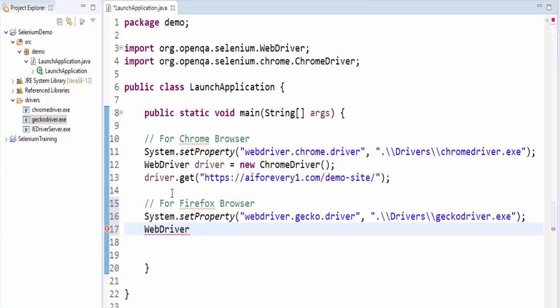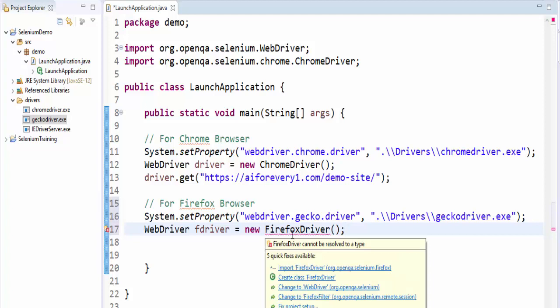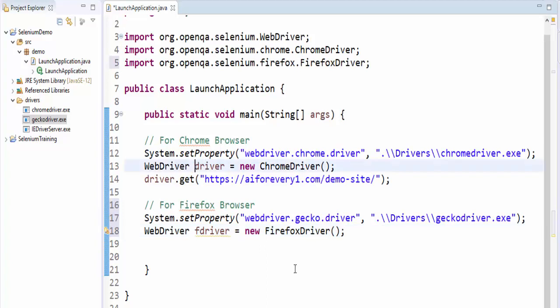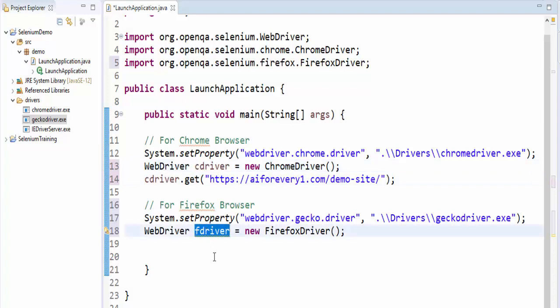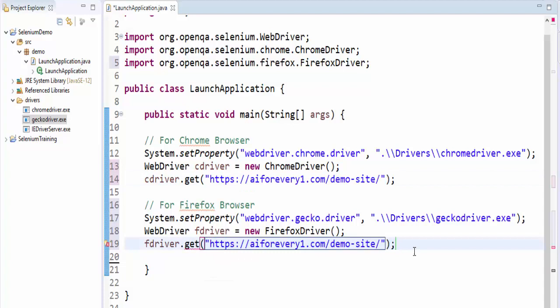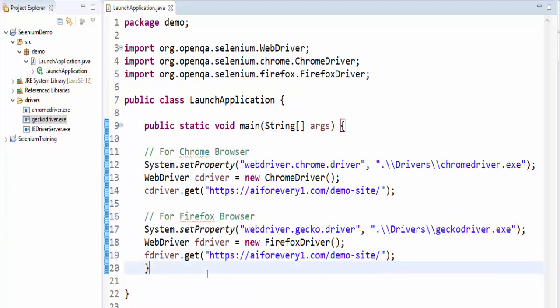I can't use the same variable name. Let me mention fdriver, Firefox driver, equal to new FirefoxDriver; semicolon. And move the mouse above the warning message. Import FirefoxDriver. Make sure org.openqa.selenium.firefox is available. Here, let me put cdriver. It means Chrome driver, and this means Firefox driver. fdriver.get. The get method is used to launch the URL, and the URL. We completed it for Firefox driver.